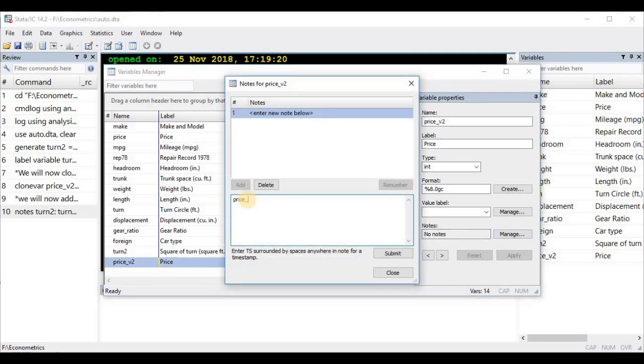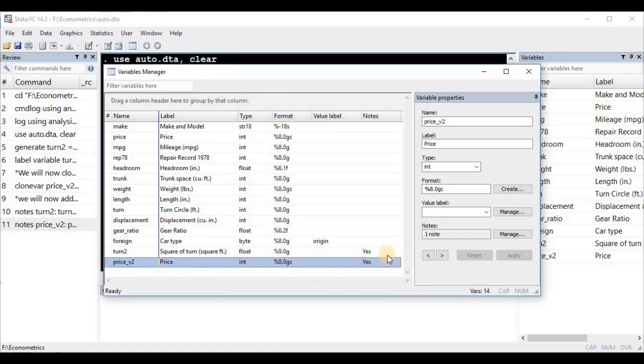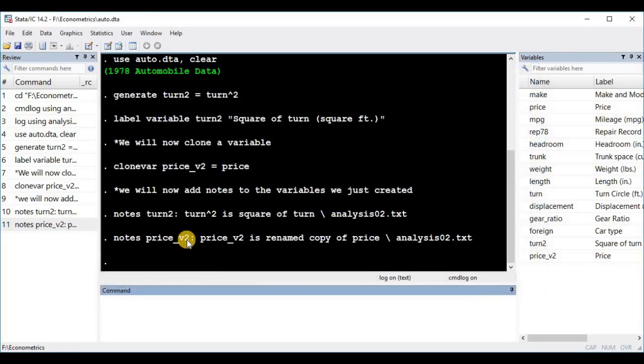So price version 2 is renamed copy of price, and also the name of the command log file analysis02.txt. Submit. This has come here. There is only one note, and this is that note. Close, and it also says that price version 2 has a note here. Very good. So close this variables manager, and this command is now the command which attached this new note to the price version 2 variable.